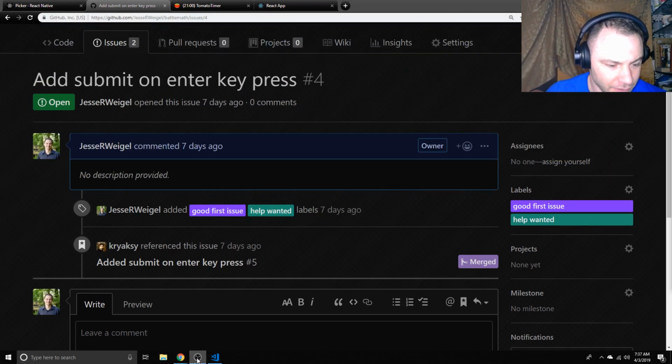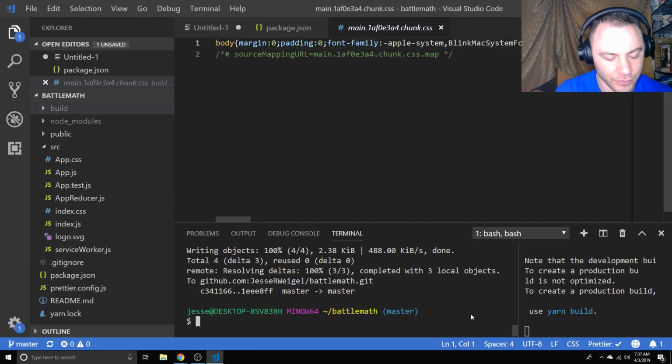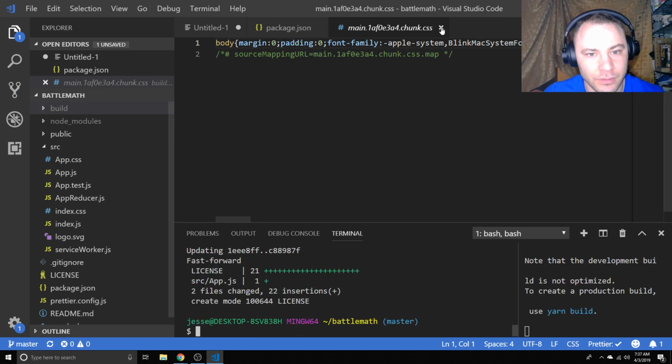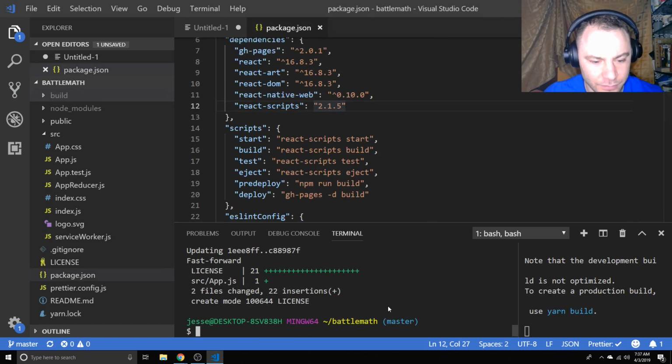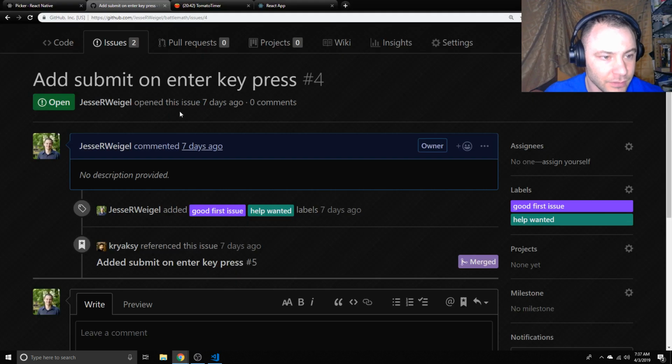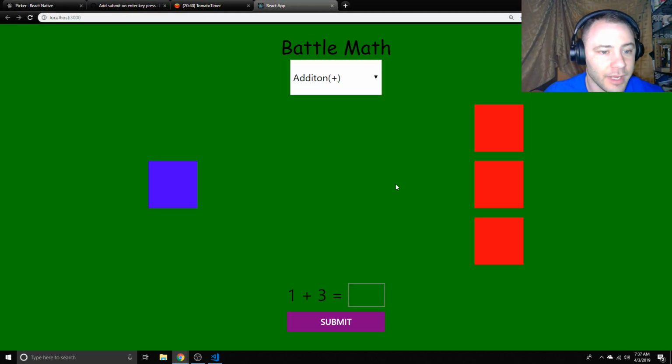Let's just verify that this is working. So we'll do a git pull. There we go. I need that. So we've done a git pull, and we should have, yep, we have the changes. And so now let's check our app and see what happens.